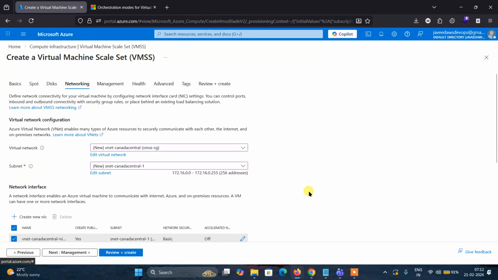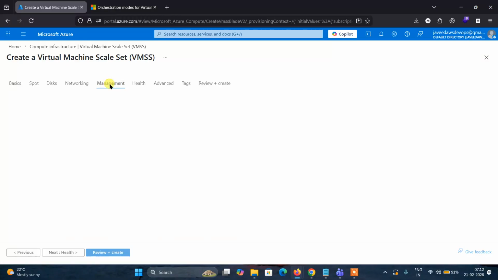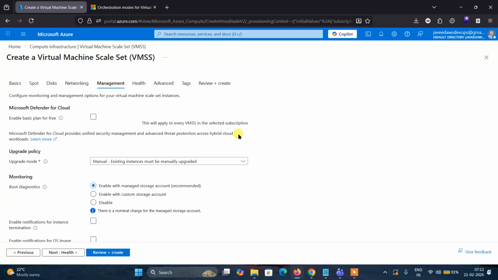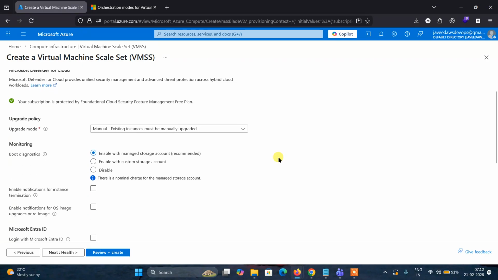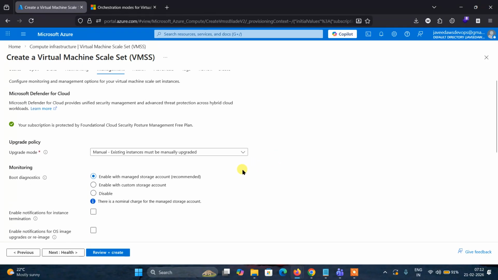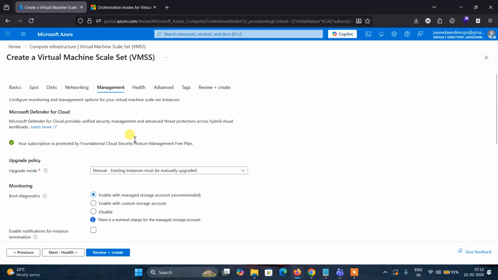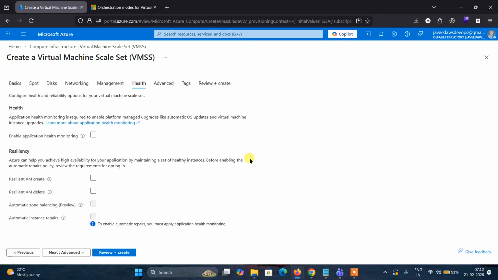Next, the management option. Whether I want to enable the storage account, we can add the storage account also here. Whether I want to configure the health monitoring, we can enable it. If you select this checkbox, it will enable the health monitoring, which will be monitored by the Azure Monitor service. I don't want this one, just click on review and create.